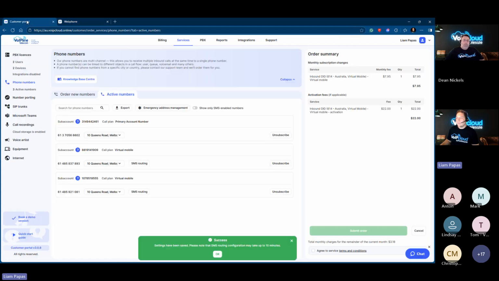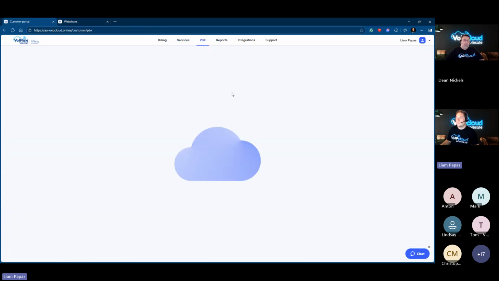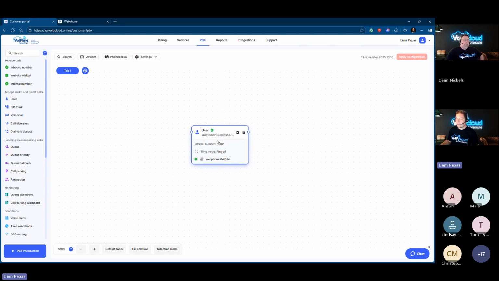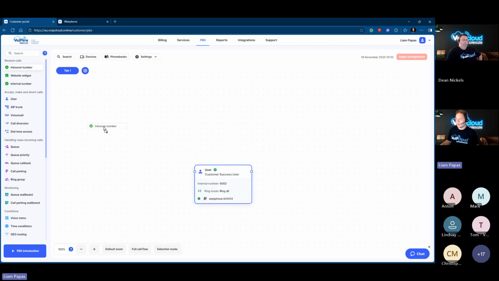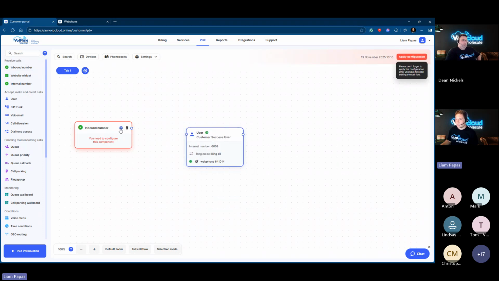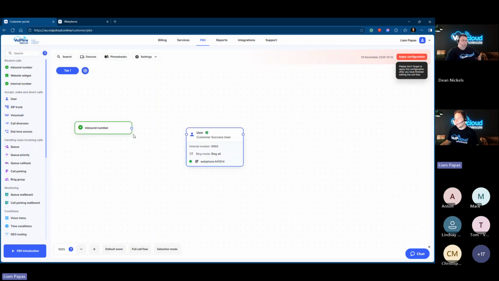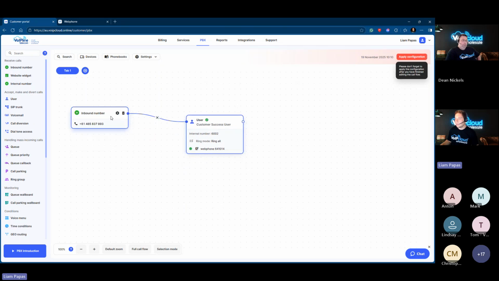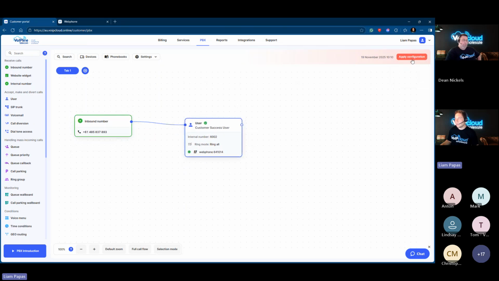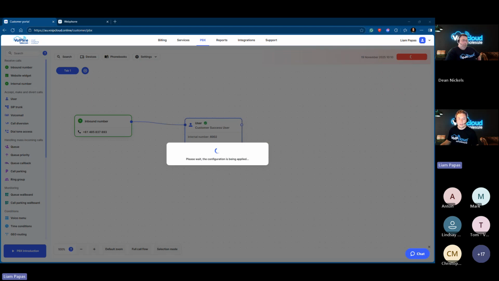Now, with that, we have configurations that we can do for this user. So with this user, if I just wanted the inbound calls to come in, I can drag an inbound number to them. And then if I wanted it to simply just connect directly to this user, I can go into these settings for the number. And then I can click on here to move that number across. And I can just make a connection between these two objects by clicking and dragging. And now this inbound number will go to this user. Once I hit apply configuration, that is live, ready to go.